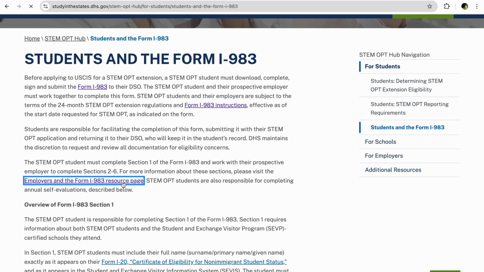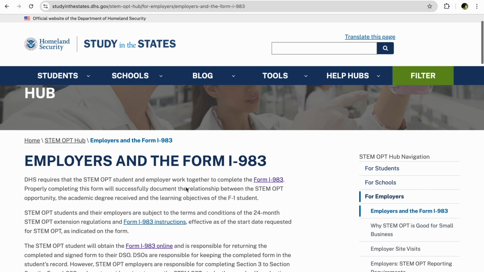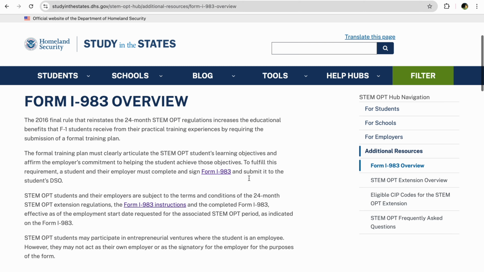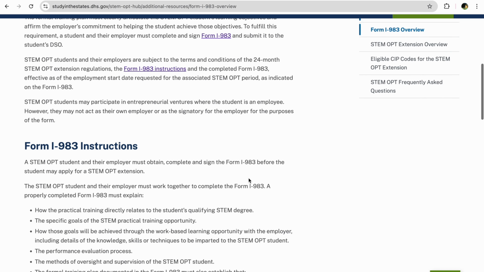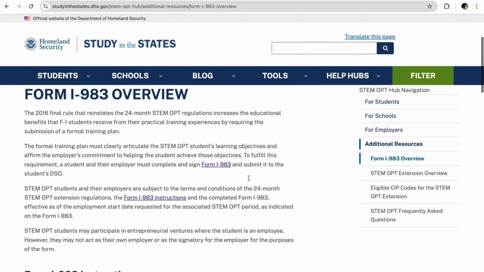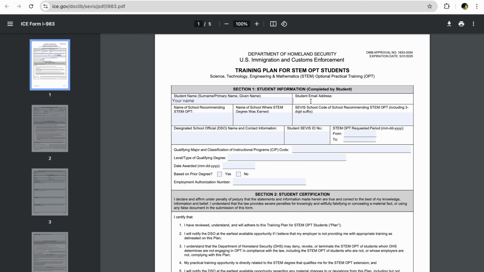USCIS has provided us with basic instructions, and I will provide this link below in the description. When you click it, you will be redirected to form I-983, from which you download the application and fill it in. Let's fill this together. Section one is about your information: your name, email ID, the school that you went to, the STEM degree, and also the SEVIS ID, which you can find in your I-20.